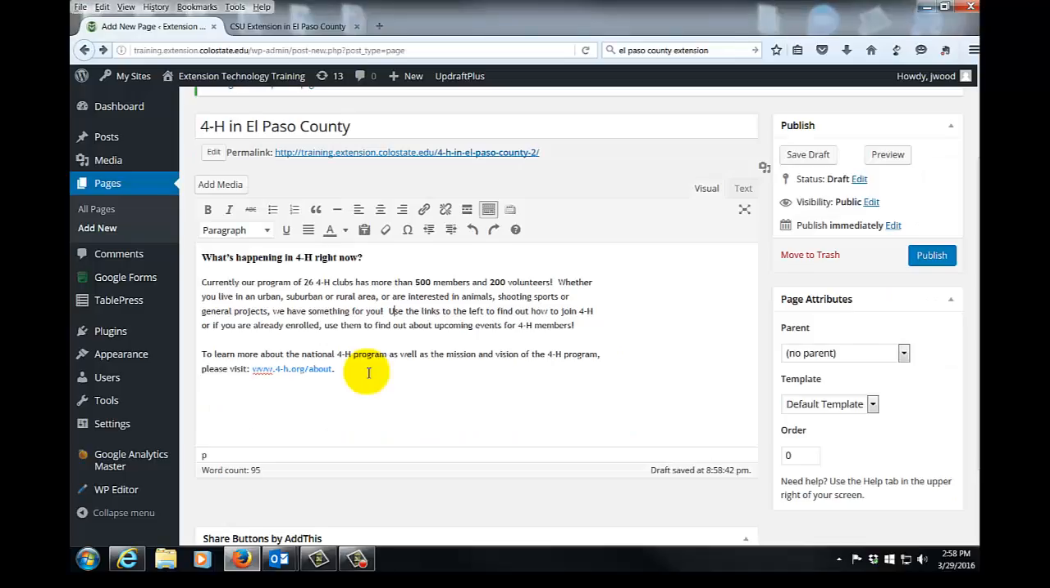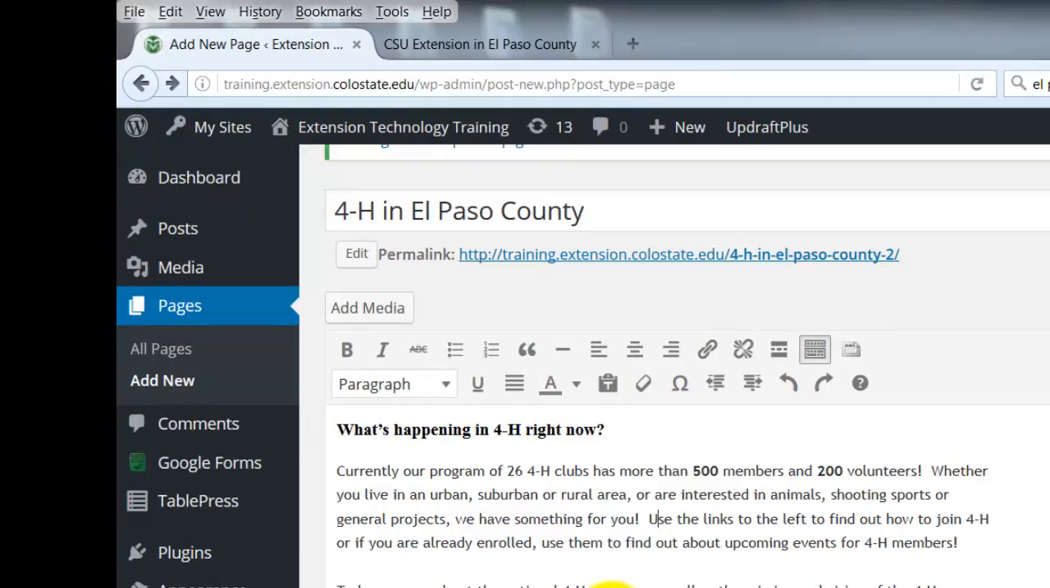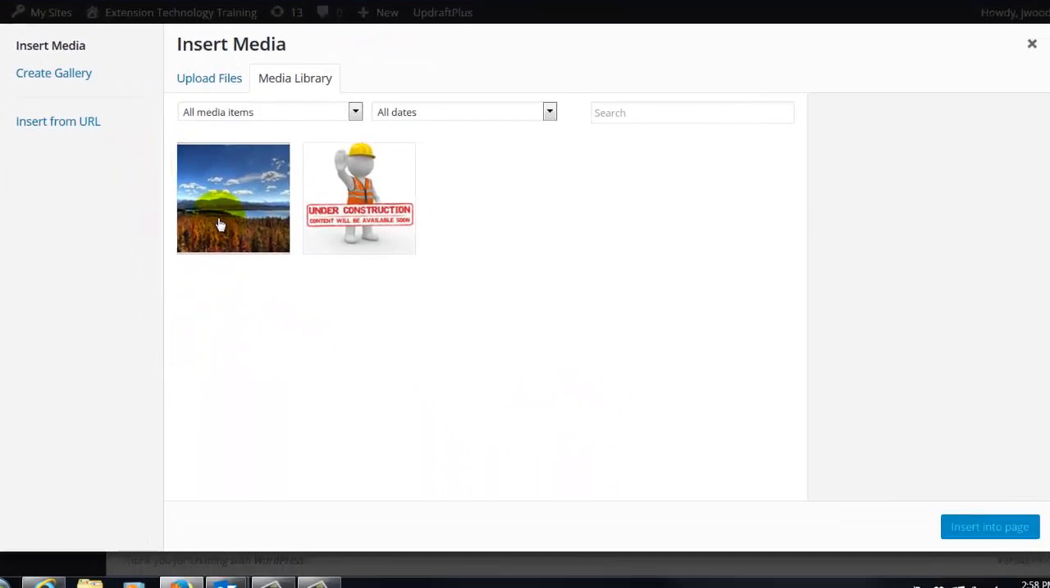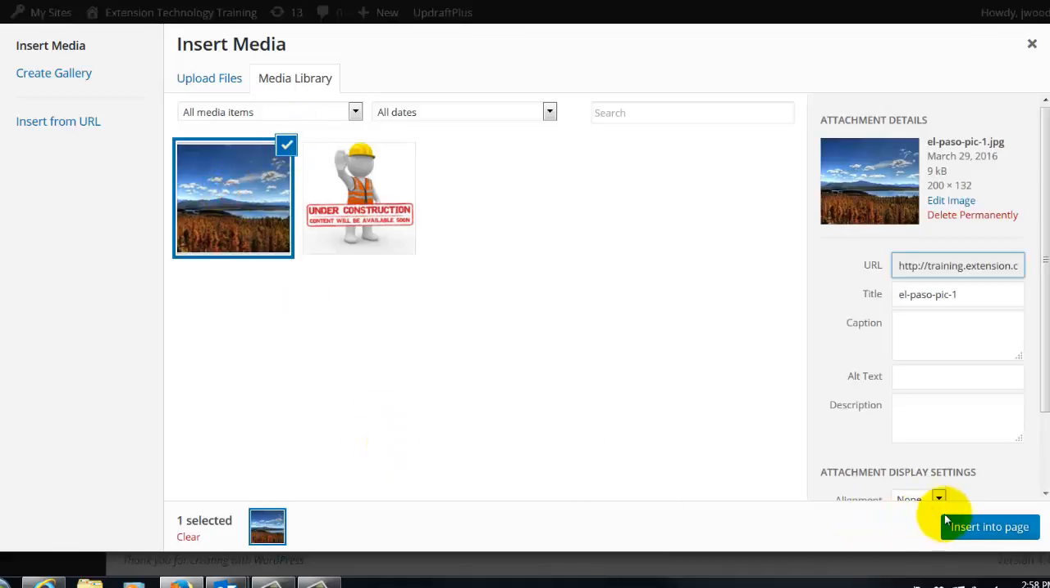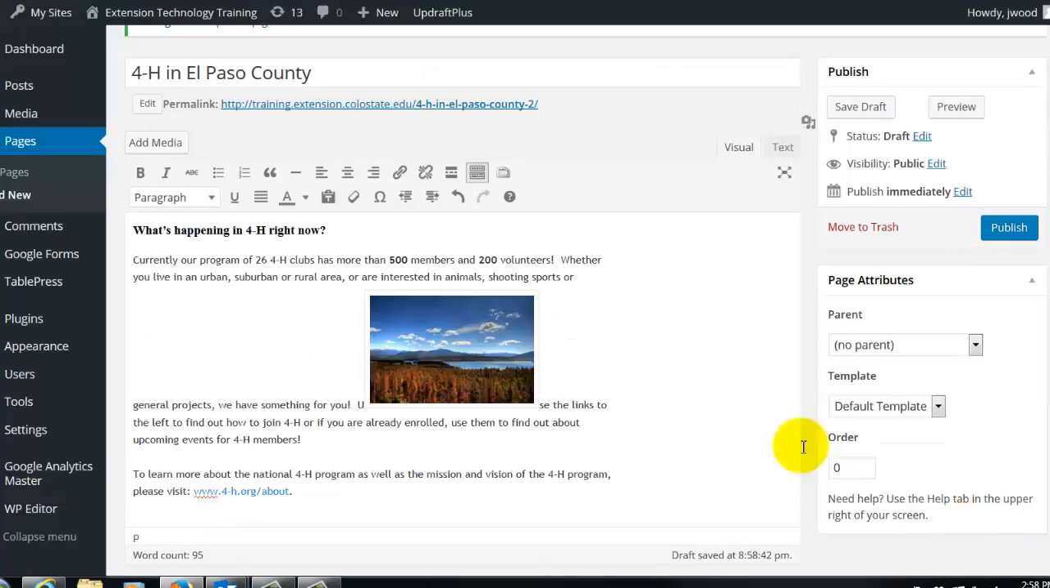We'll talk much more about adding media in future lessons, but very quickly here, I want to go to the Add Media button, click it. I have this picture in my media library already loaded, so I click it once to select it, and then in the lower right, I click Insert into Page. It goes roughly here in the center of my page.